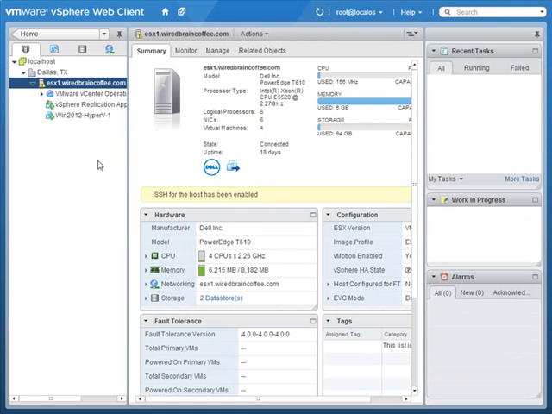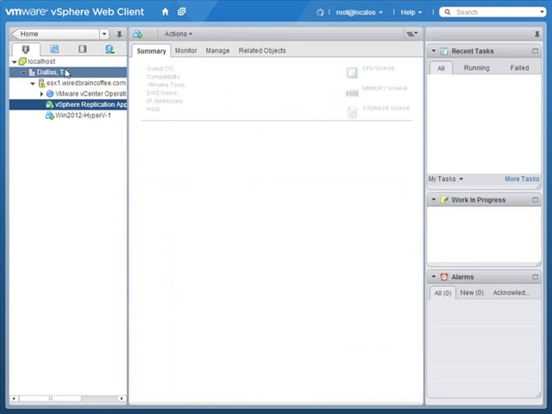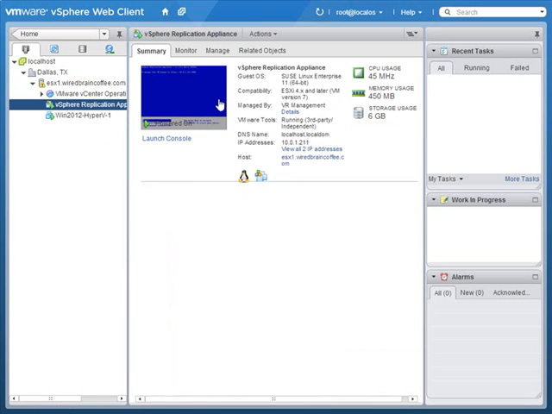First, I want to verify that the vSphere replication appliance did indeed deploy successfully here in our secondary data center. There it is. We see the same console. We see the IP address for it here, which we configured when we deployed it. In this case, it's 10.0.1.211. Let's go ahead and open that up in our web browser.